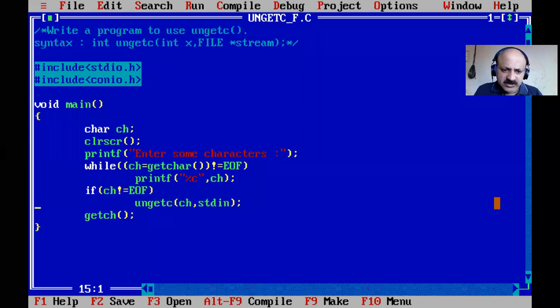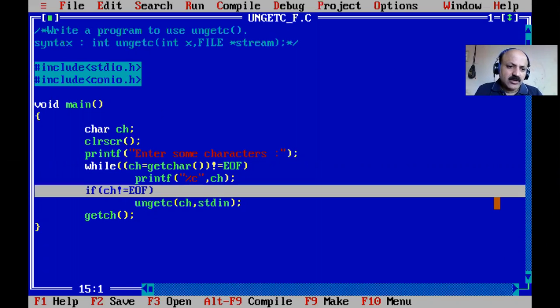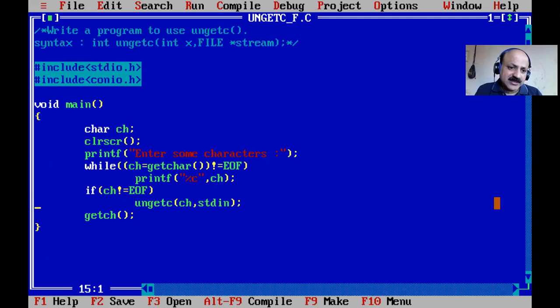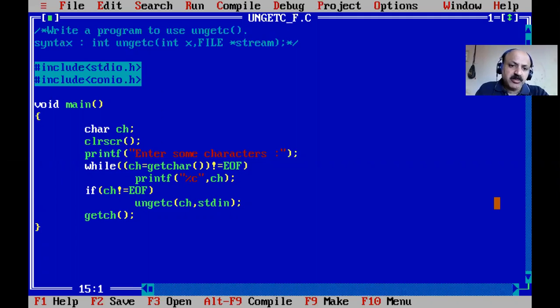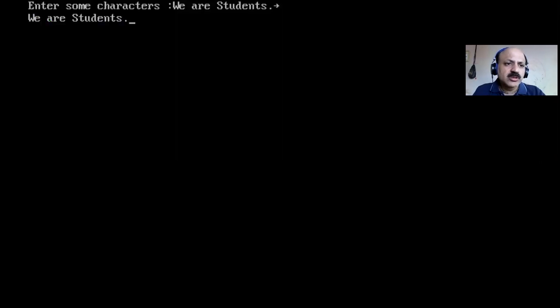So how is one character taken from standard input? Here first we write the condition: not equal to EOF. So one character is input, and that is the pushback. So how can we recognize that character? First we have to see our output.